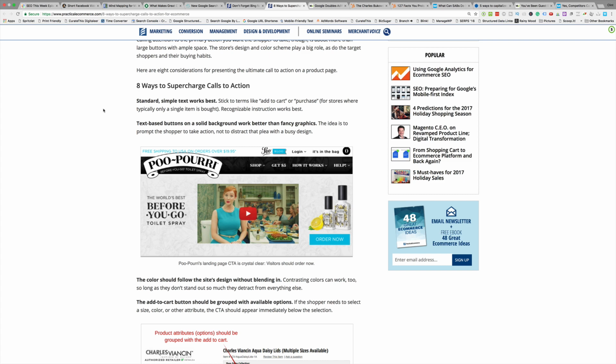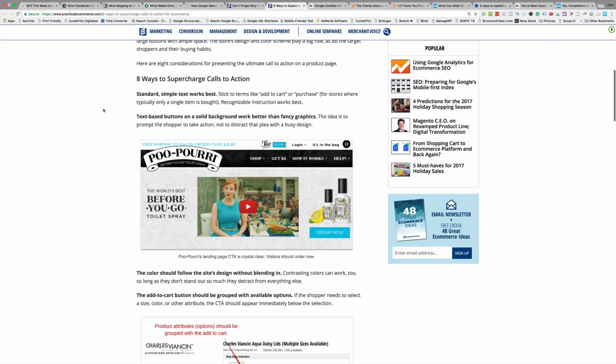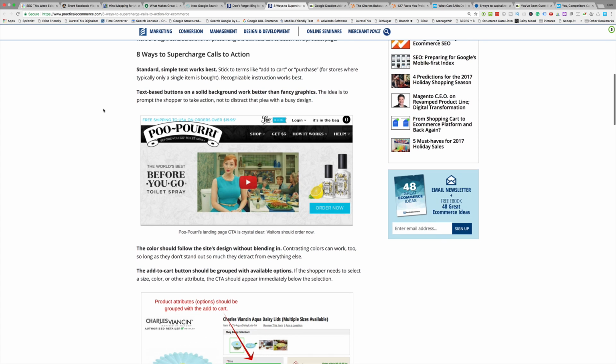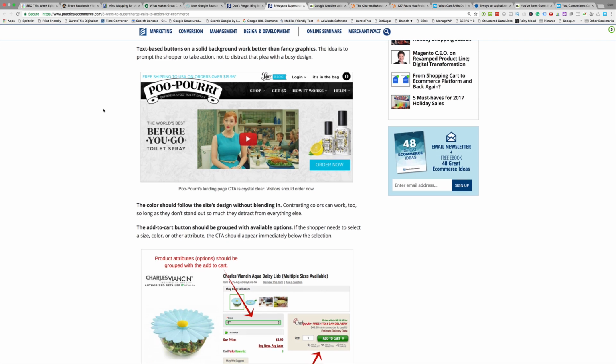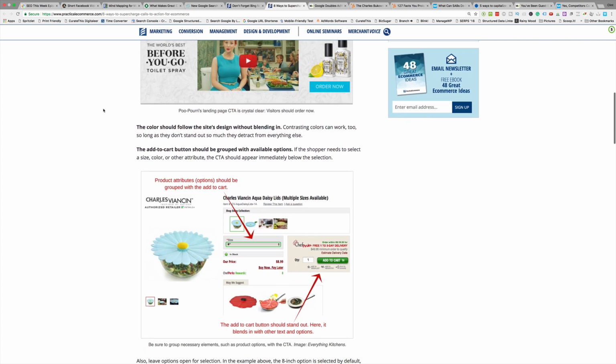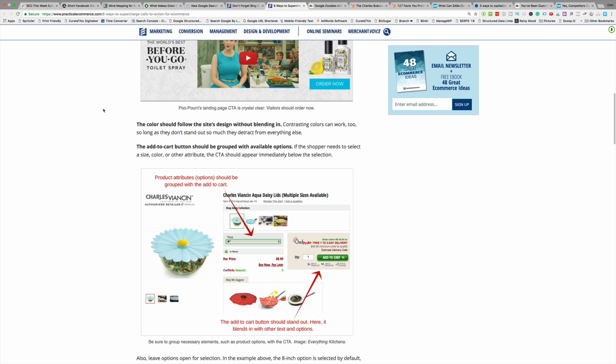You don't have to. Use text-based buttons instead of fancy graphics for your button. People are looking for the text-based button. Just give it to them. That's what they want. The color on your site should follow the design of the site. The color of the button should follow the design of the site without blending in.